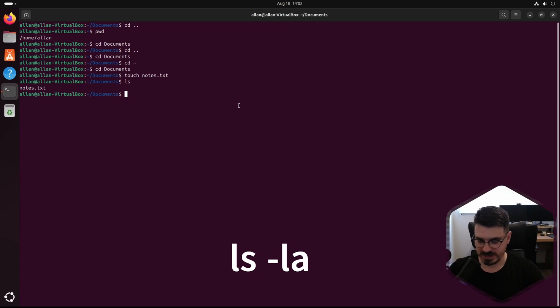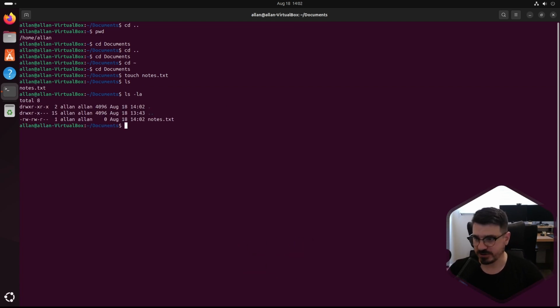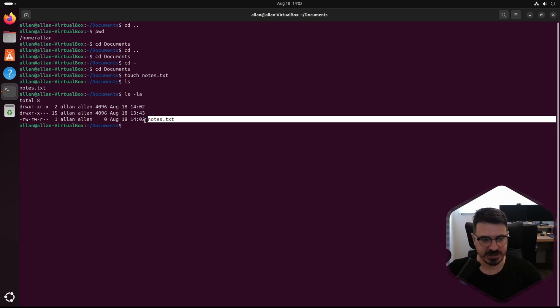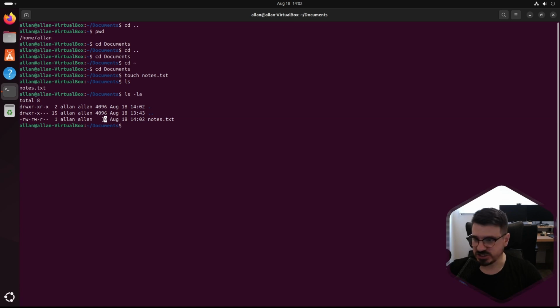We can now run the ls -la command, which will show more information about the contents of our directory. So we can now see the notes.txt, as well as the file size here, which is 0 as it's empty. And you'll also see some gibberish here on the left-hand side. This is relating to the file permissions, which we'll get into shortly. So let's open up our notes.txt file with a text editor and put in some contents.